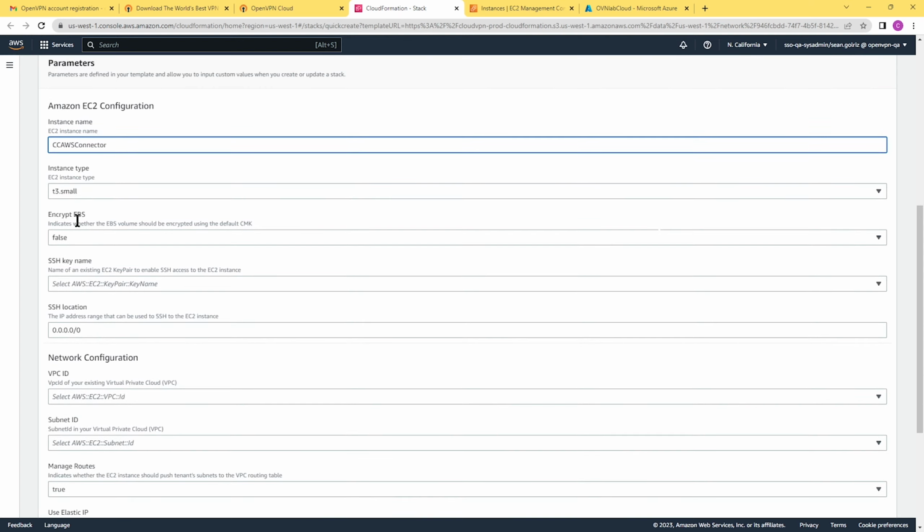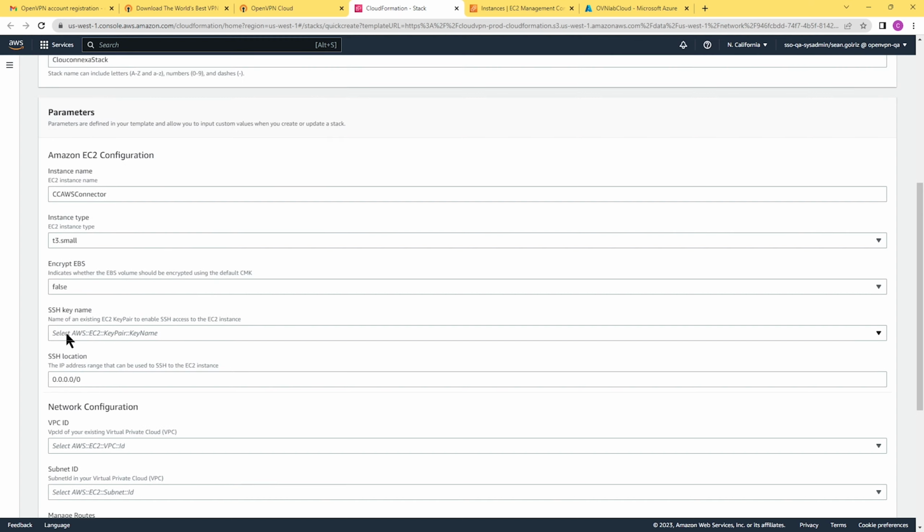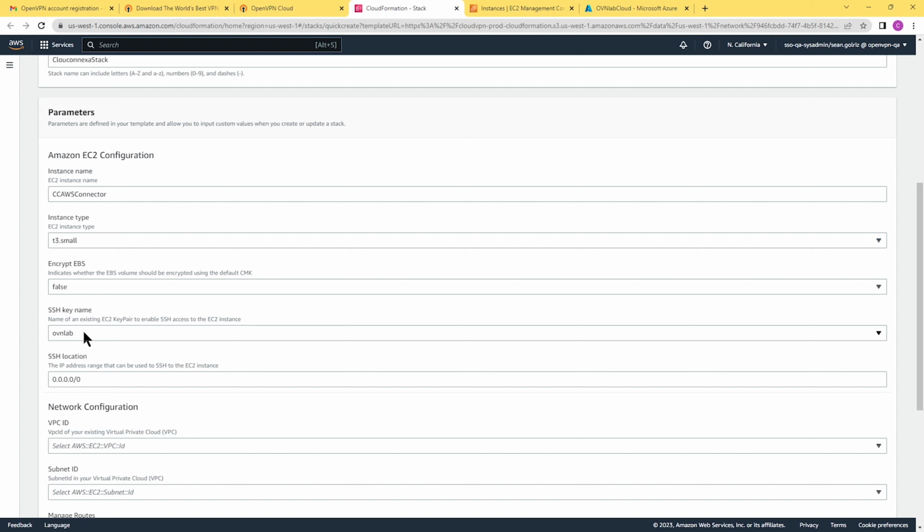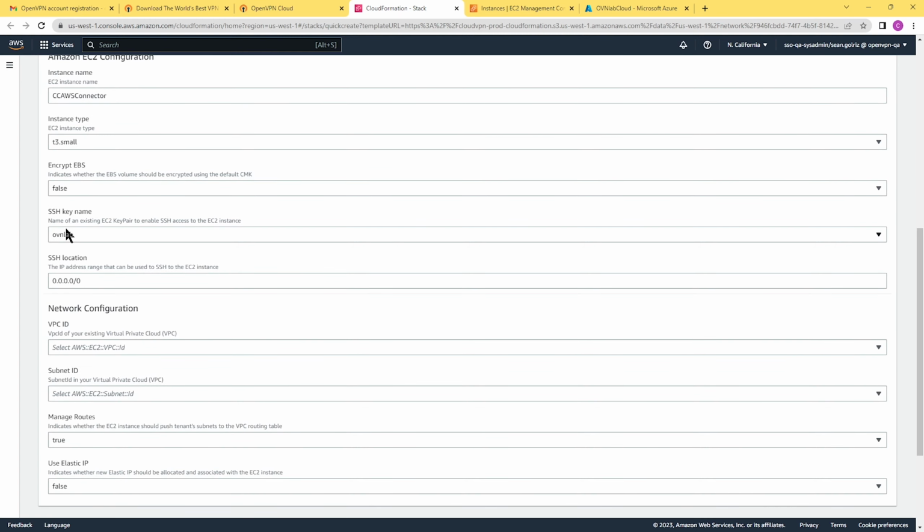And then for the instance type, I'm going to just leave it as it is, but make sure you choose a type that is appropriate for your environment and your network. I already have an SSH key name, so I'm going to use my SSH key here. If you don't have a key, you need to create one and add it here. So let me go ahead and add mine. And then when it comes to SSH location, I'm going to leave it as default here. But again, please make sure that you enter the appropriate IP address range that you need to have for your SSH location. Then VPC, I'm going to add my VPC.